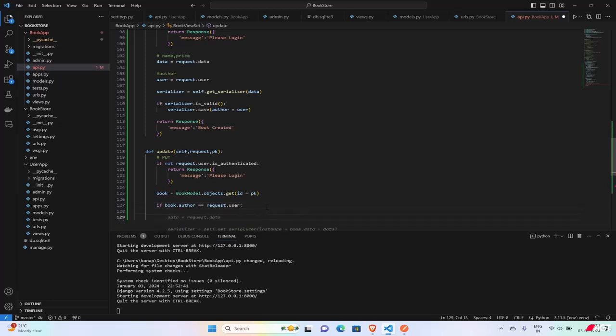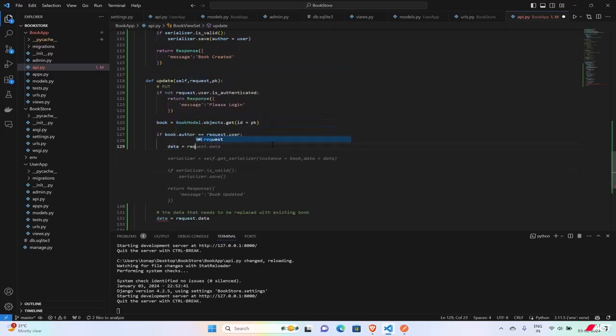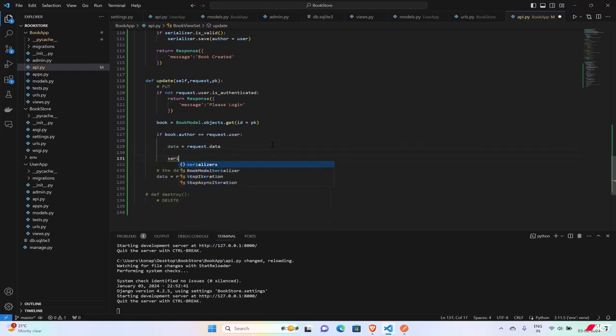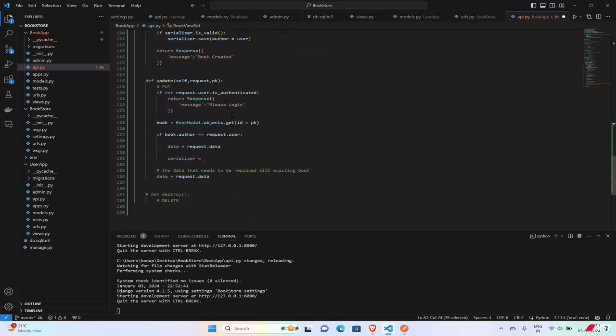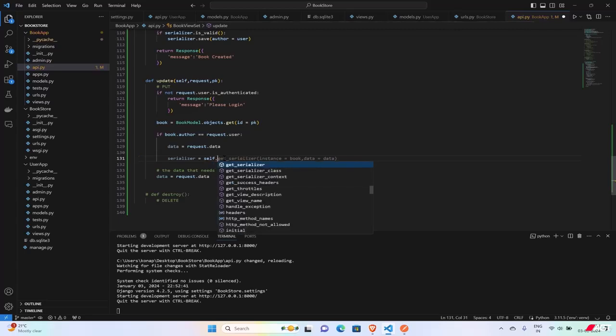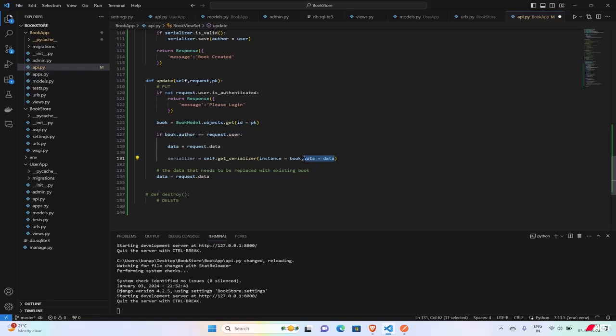Now, I'll just write a condition here. data is equal to request.data, and we also have to declare the serializer. Serializer is equal to, we will get the serializer from here itself. So we use self.get_serializer, and instance is equal to book, data is equal to data. This is nothing but the data which we have to update. This I will be removing here as I have mentioned it here. And again the same thing will repeat. If the serializer is valid, serializer.save, otherwise don't save. Then once this is done, we are going to return the response book updated. If not, we are going to return something like you are not author of this book.